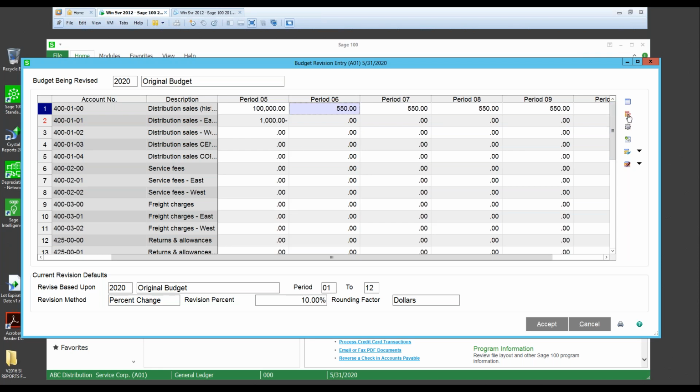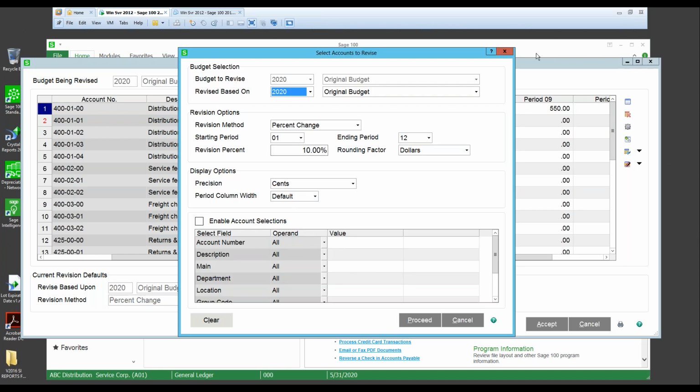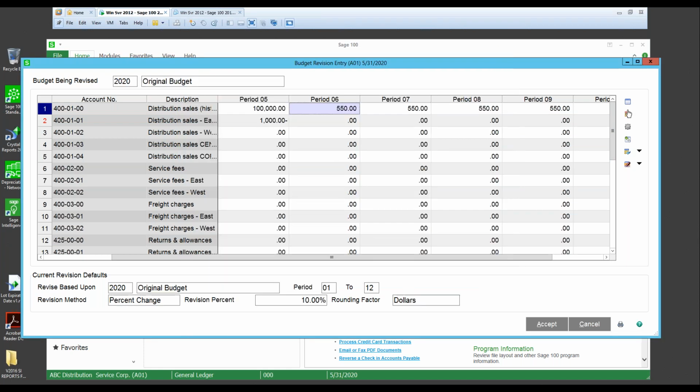Then you have these same icons down the side, some of which we've already seen. So here is where we can select more accounts. So if we want to select accounts that are not in our selection yet, we can do that. So if we want to add more, we can do that. That just takes us right back to that. If we want to delete this row here, we just highlight the row and we can delete that row out of our selection. If we want to use this change budget cog, we can do that.